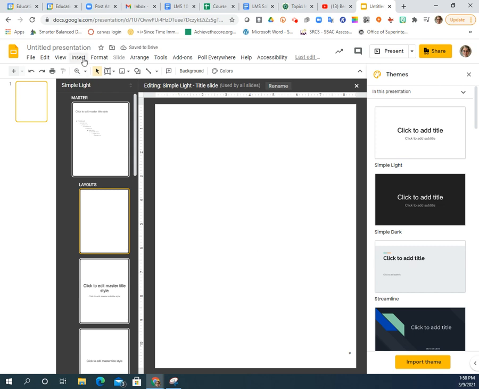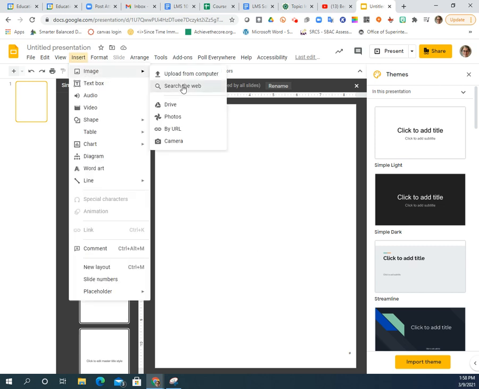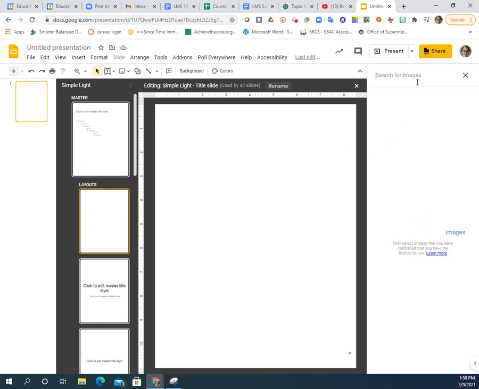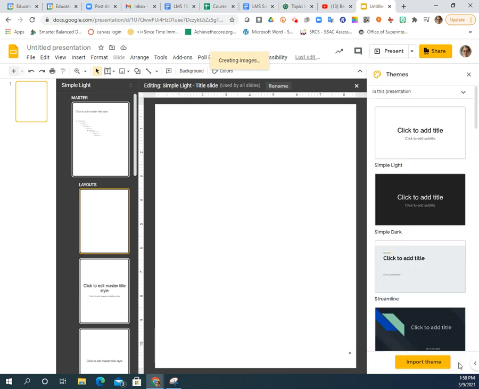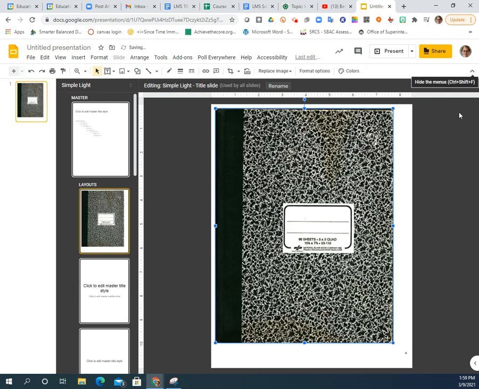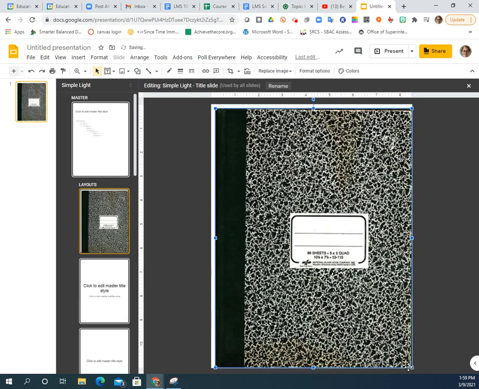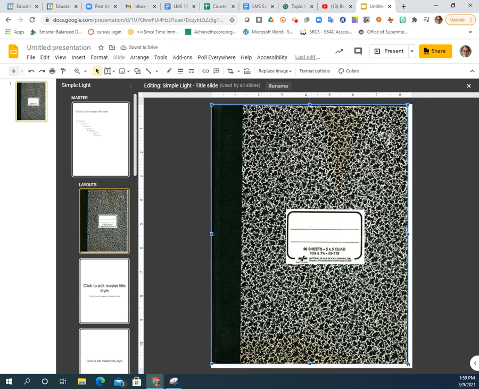I could insert an image of a notebook cover. I could look at a notebook cover. I could put this one right in there. Boom, I've created a notebook cover. I can spread it out a little bit. That becomes my picture. It could become my background. I could do all sorts of things.